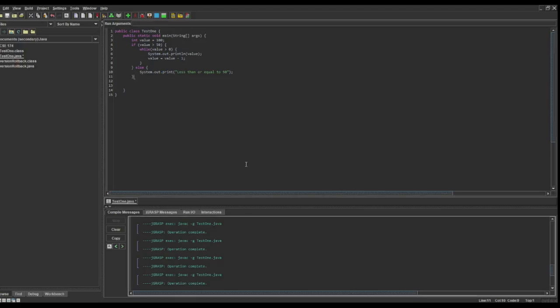So anyway, let's compile our code. And no errors are thrown. And then let's run it. And look, because the value was more than 50, now it counts down and it prints out that value.